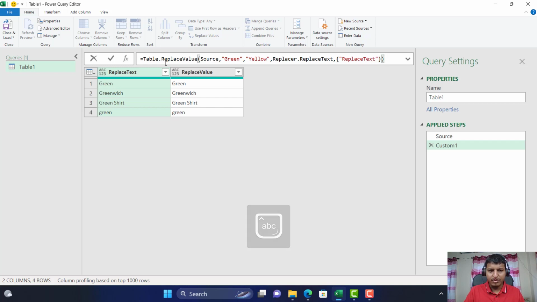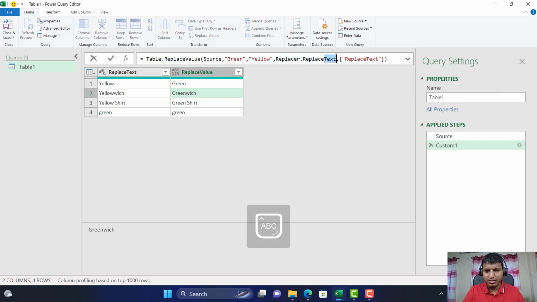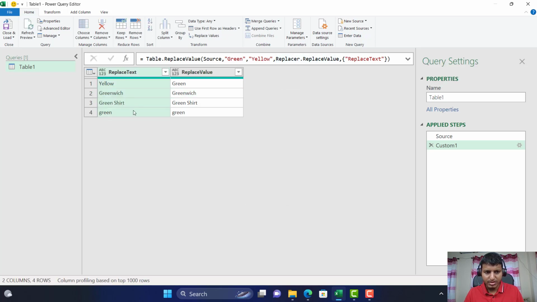Now you can see what this does. It finds those green values, and if you look at this table, we have the same data in both columns, so it will be easier to understand. You can see it finds this green and replaces it with yellow. We have green here as well, and as we are using ReplaceText, it is replaced. But if we use Replacer.ReplaceValue instead of text, and press enter, you can see now the entire content is matched, and only in that cell it will be replaced.